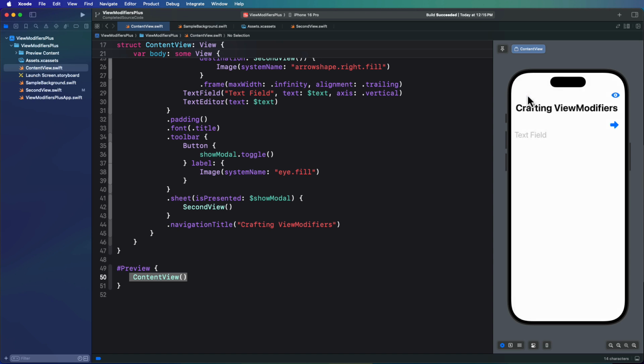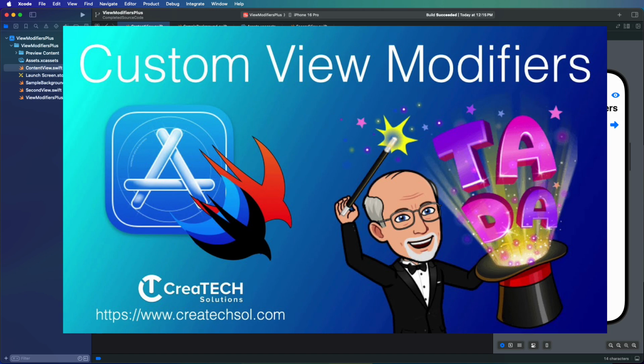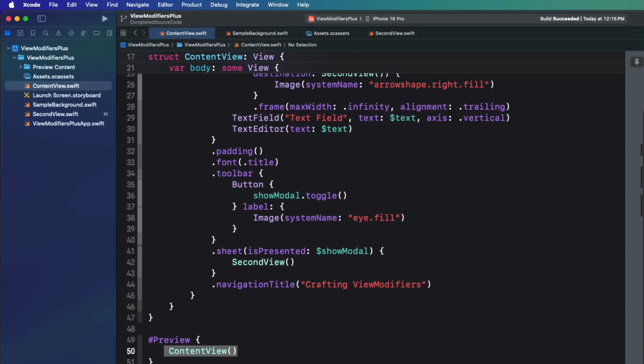Rather than doing the full embedding in the view, what I prefer to do is to create a view modifier that I can apply to whatever view that I want. I have a full video on creating view modifiers, so if you have not watched that video, I recommend that you do. A link is in the description. So I'm going to create a view modifier for the purpose of embedding views inside a navigation stack. So I can avoid doing that in a preview.